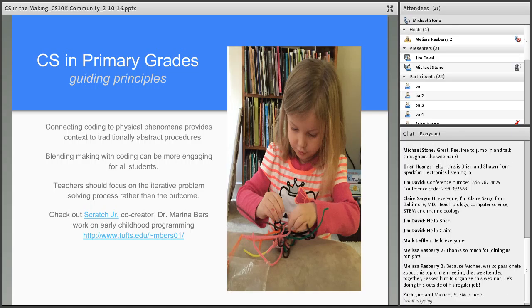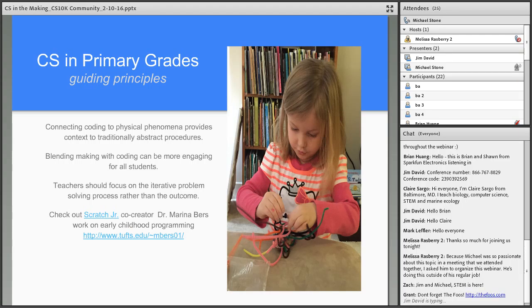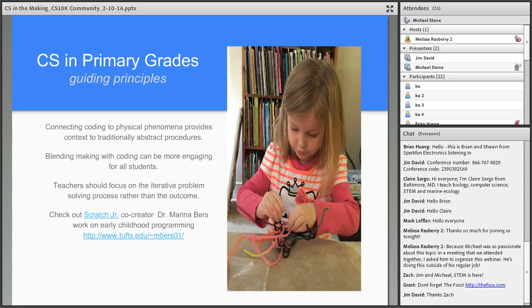One, there's sometimes an issue with equitable access. They're not necessarily designed with diverse student populations in mind, and that can be problematic. It can widen the equity gap that already exists in computer science, and the gender gap.